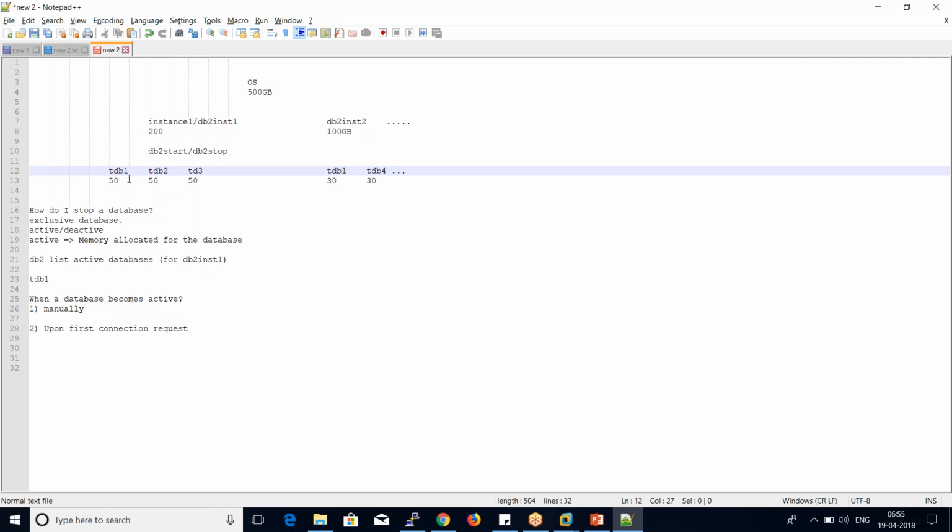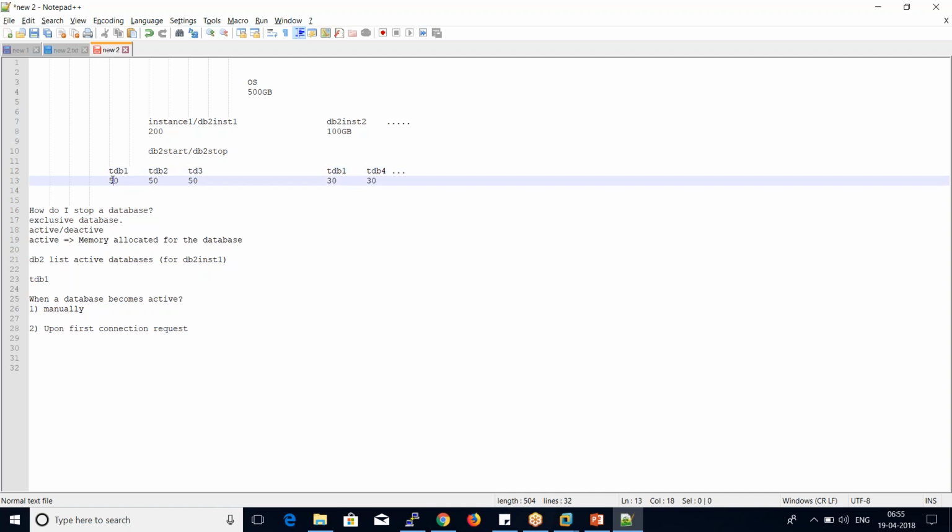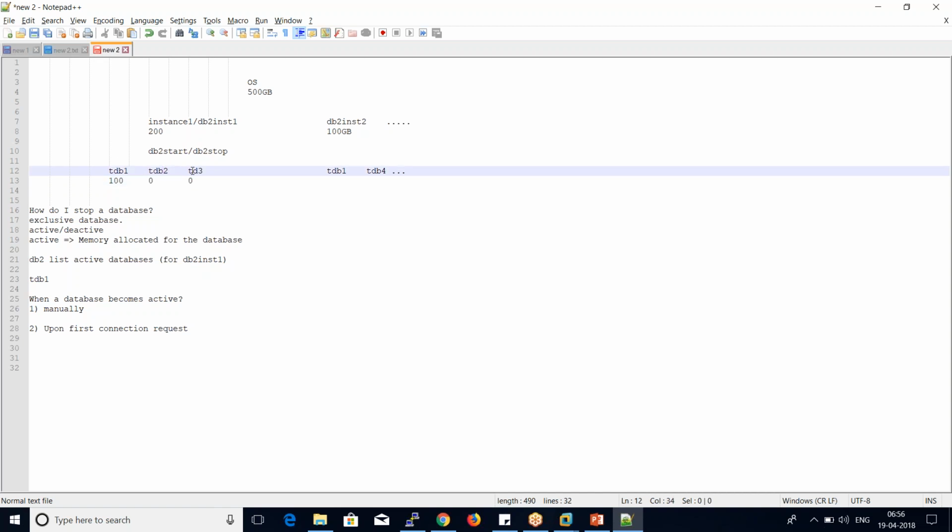So there is something called automatic memory management, right? It's called the self-tuning memory manager here in DB2. You don't specify it at a database level. In 99% of the cases, you just leave it at an instance level, right? Let the system manage. If more requests are coming, it will allocate more memory. Test DB1 might get 100 gig. These others might have 0 allocated, because there is no one connected to test DB2 and test DB3.